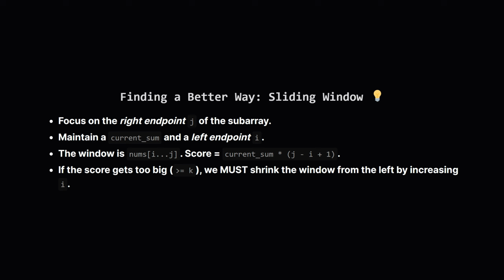What if the score gets too big, meaning it becomes greater than or equal to k? Well, to make the score smaller again, our only option is to shrink the window from the left side by moving the pointer i to the right. This reduces the sum and the length, thus reducing the score.